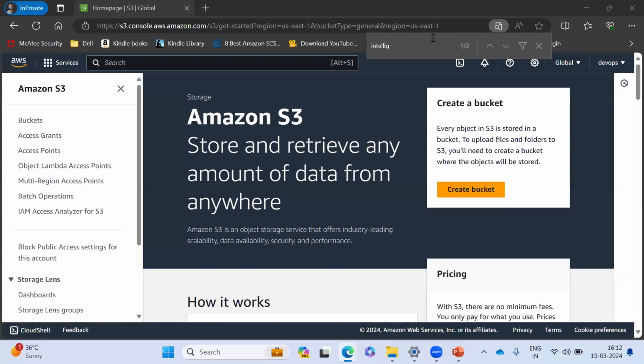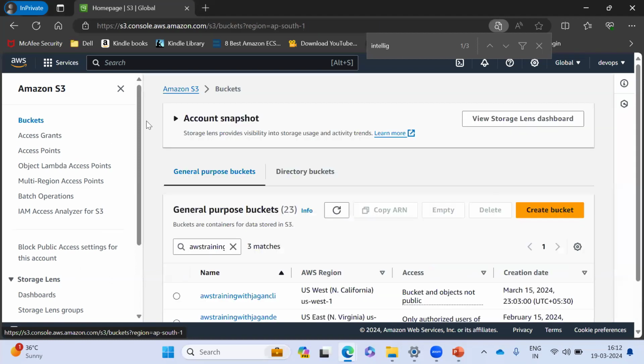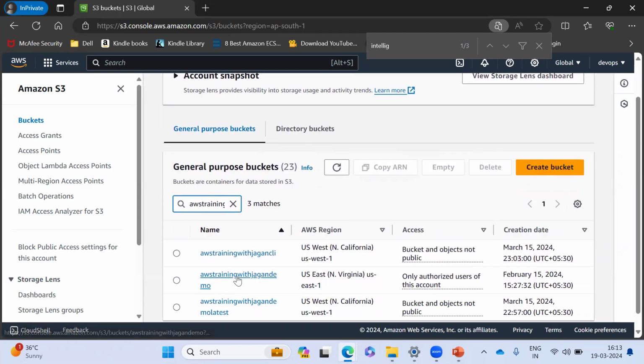Hi, in this section, we are going to see about AWS S3, about how to upload a file in a standard S3 bucket. Okay. So what I'm going to do is I'm going to upload a file with a storage type called standard. So let me go to AWS S3 and search for the bucket which I'm looking for, AWS training with a demo.